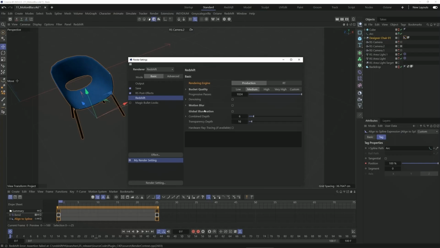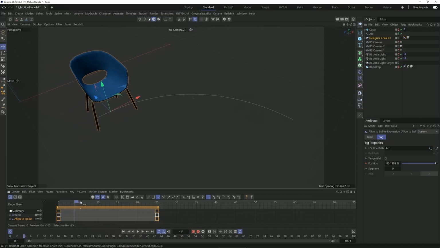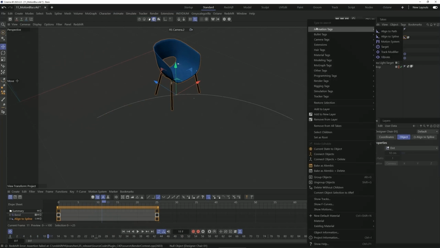Let's take a look at the motion blur. For the example, I animated the chair using a path. That means this chair simply moves along this path. I did the whole thing over 1 second. I implemented it by simply using a line to spline under the animation tags.